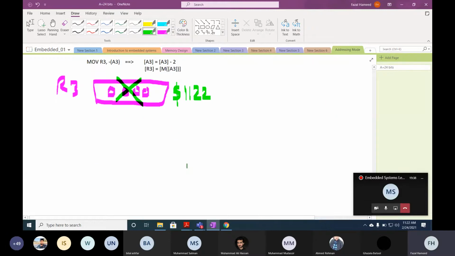Did you understand or not? Yes, sir. Okay. So it means that it is first decremented and then the memory location is accessed.